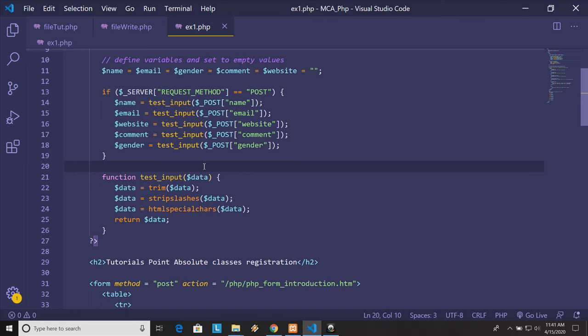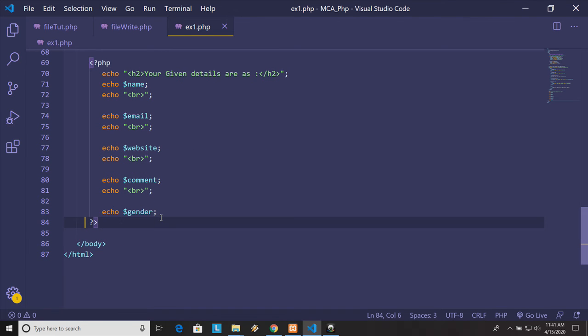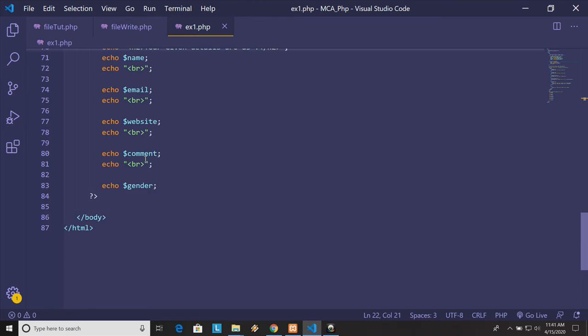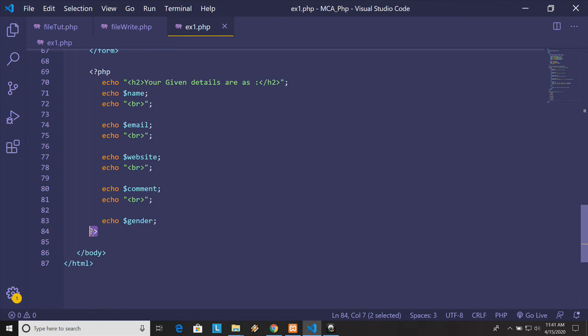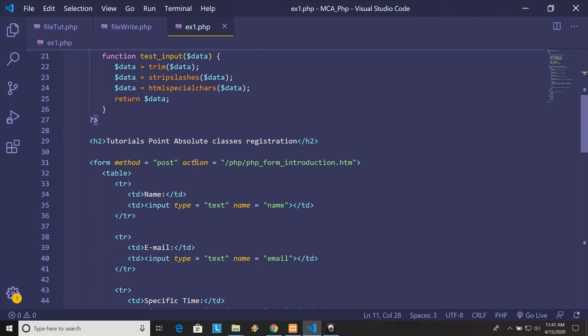After this, I have the values. How to post them? Okay, in order to post, again I'm opening the PHP tag and the ending tag. You can use all this here also, or else you can open and close and write it separately here also. It doesn't matter. I'm just showing how flexible PHP is. If you want to fetch the values, it's very simple: echo name, echo mail, echo website, comments, whatever variables you defined earlier. That's it.